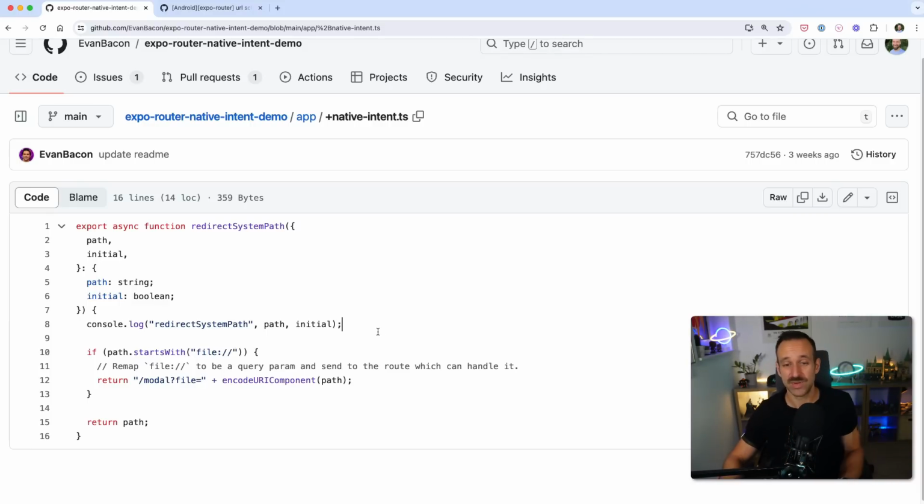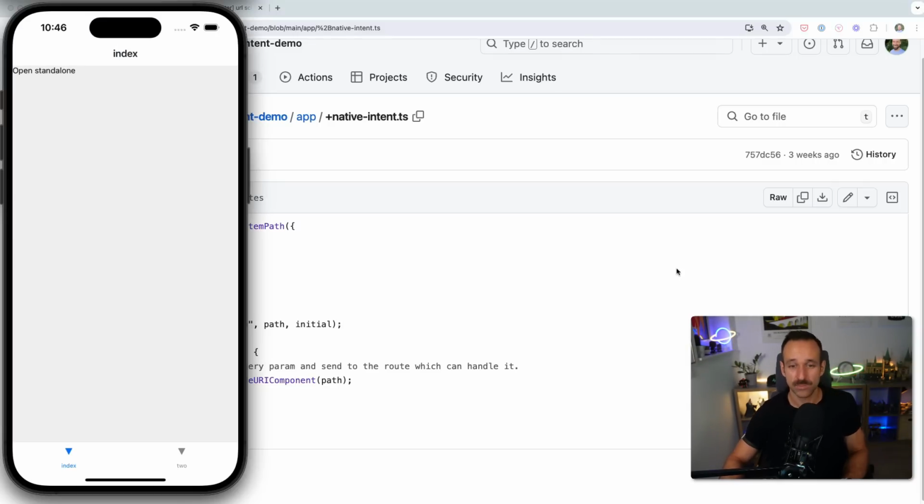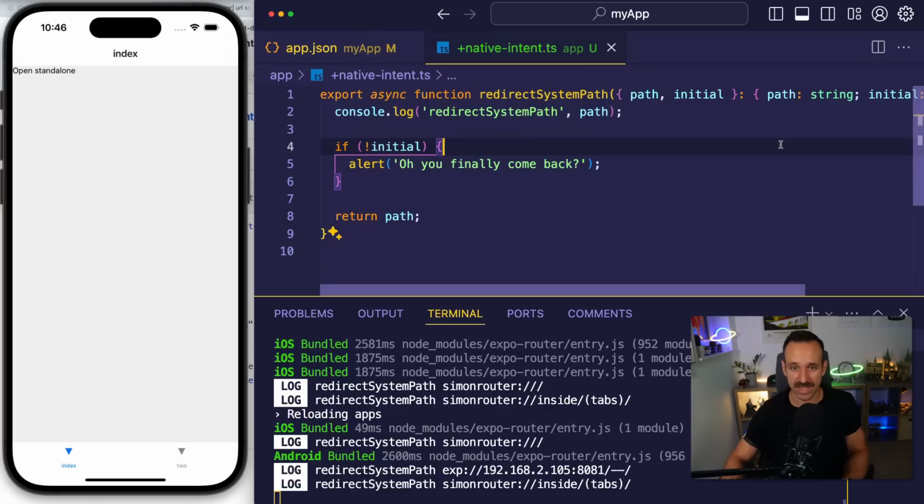So if you're interested in more granular control over the deep links or the universal links into your application, put out a native intent file and use the redirectSystemPath to handle the incoming path.